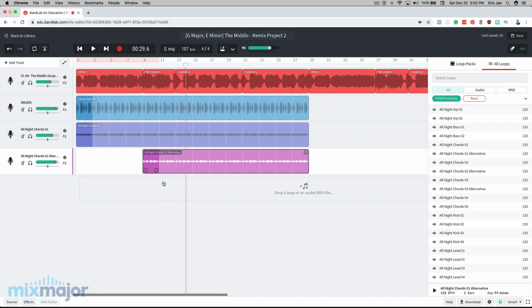I like the way this music loop sounds with the acapella, and I like the way it increases the energy in the pre-chorus.